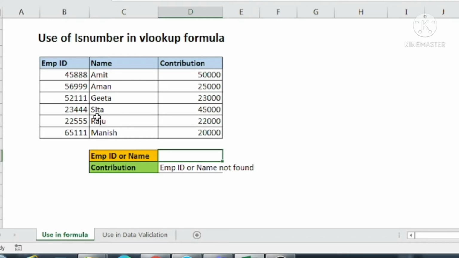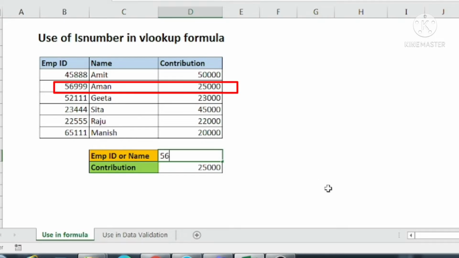Now we can do this with the help of VLOOKUP, but how can we do it for either of the things? Either he can put a name or he can put an employee ID, and still he should get the result. For example, here I will put the name Aman. Now you can see Aman has 25,000 contribution. Now I will put the employee ID of Aman, 56999. You can see we still get 25,000 as the contribution.